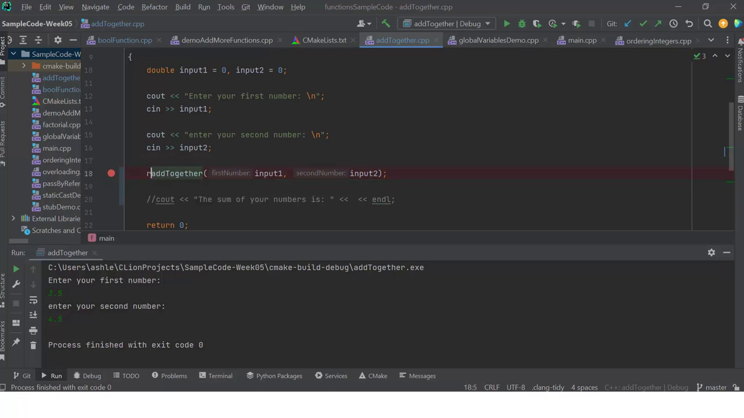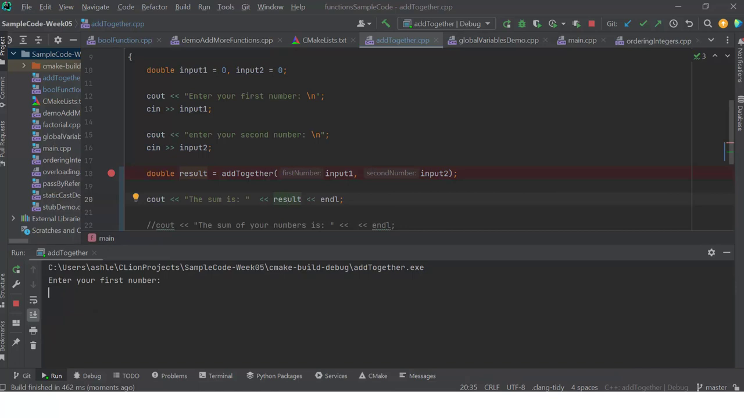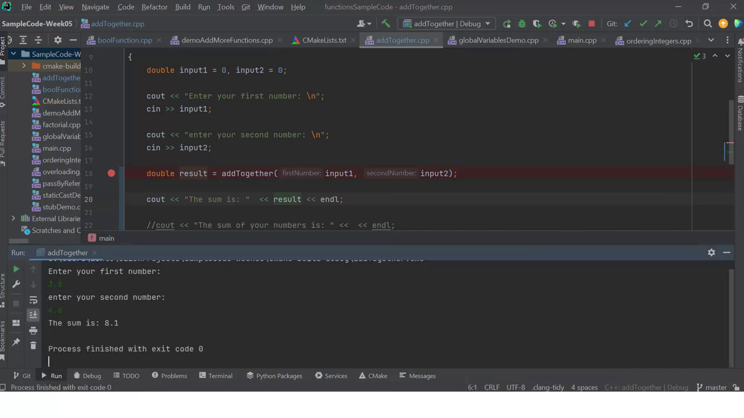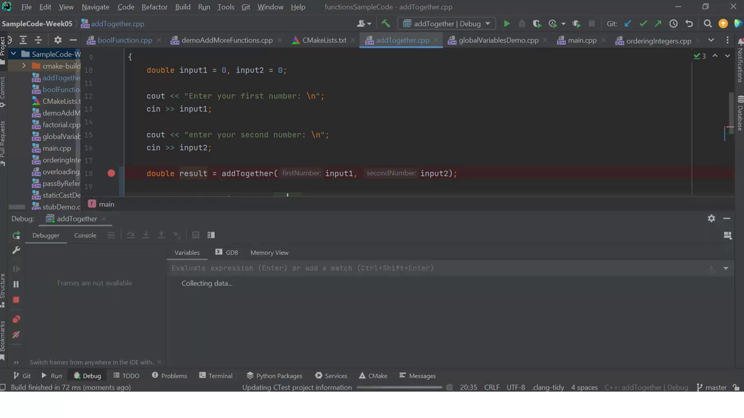So if I want to actually see the value that my function has returned, I need to give it a place to store that result. Notice here, I'm giving add together a place to put the value that it calculated. So it's able to return the value into result and then output that sum to the screen. And so here we see the sum is 8.1.